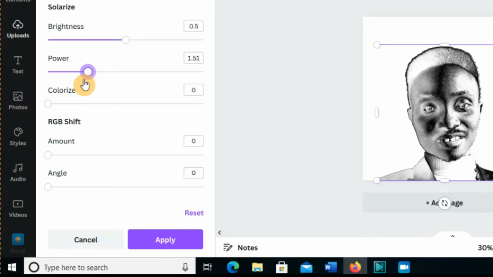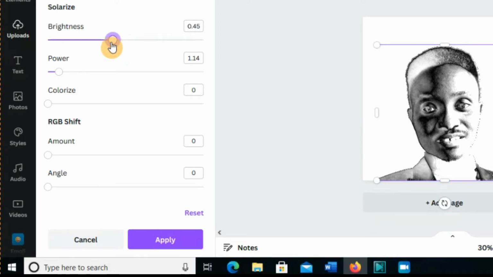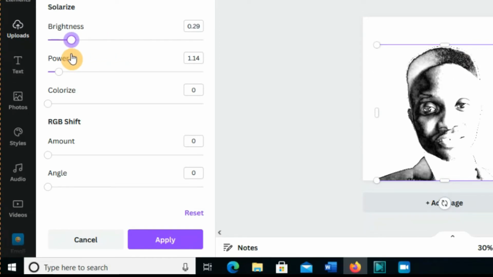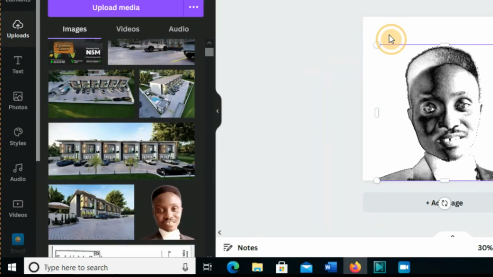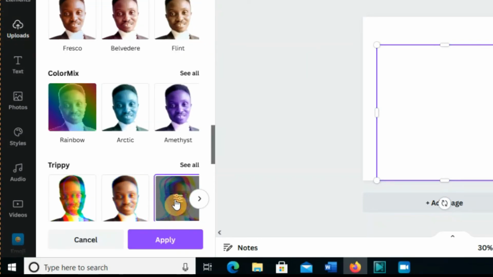Power determines where you want it to focus on, so I think I like it like this. Then you can reduce the brightness to how you want it, but me, I want it to be between 0.45 to 0.5, and that is all. You can see you've turned your image to a pencil sketch image. It's very easy. It's that easy.